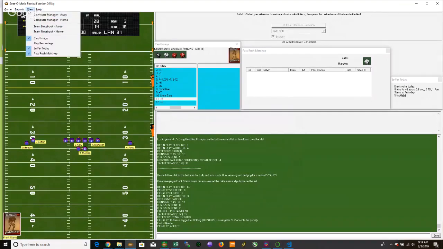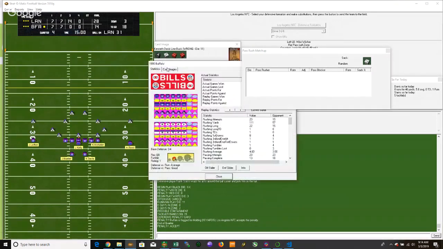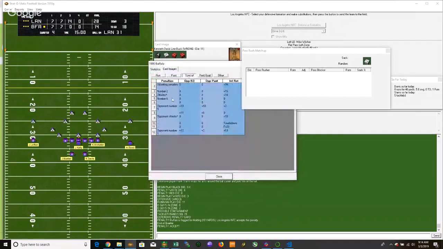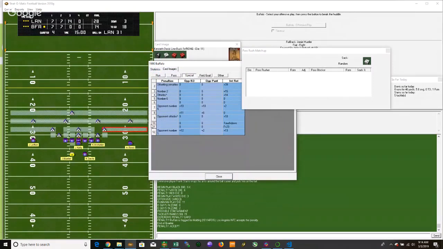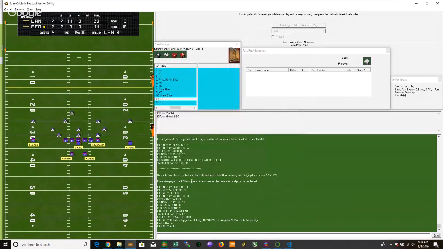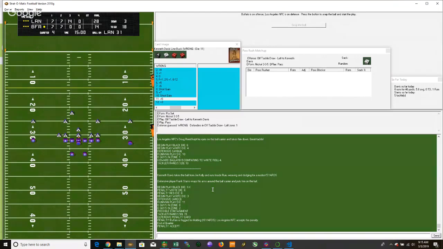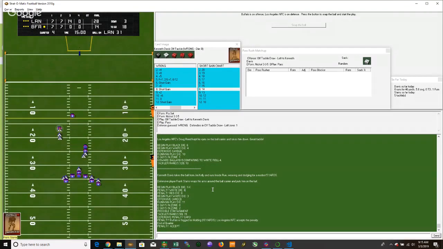What is up with the refs today? Let's look at the Bills penalty card. Yeah, I don't know. It must be coming off the Rams penalty card. Yeah, that was off the defensive penalty card. 3-3-5. Kenneth Davis runs a draw, picks up a short gain, gets it down to 4th and 4, where you know the Bills will go for it.